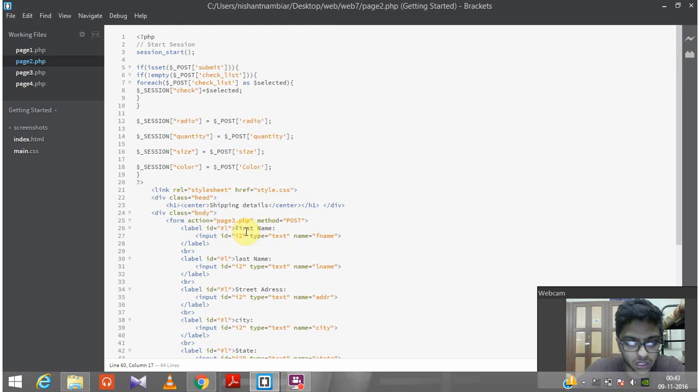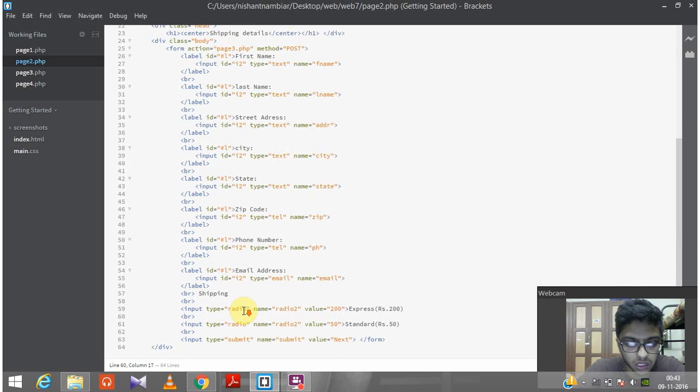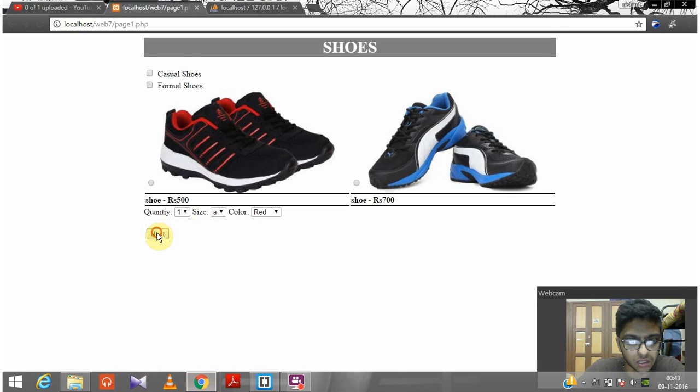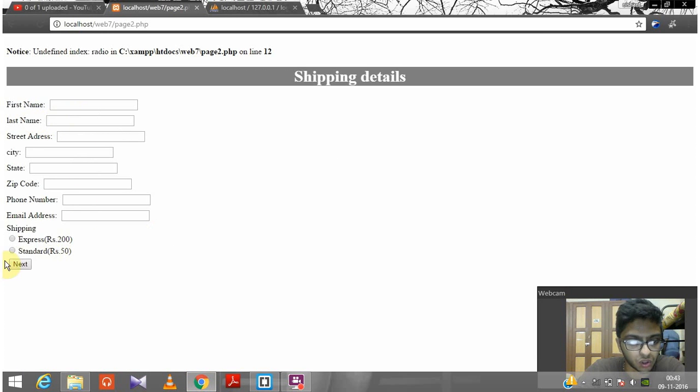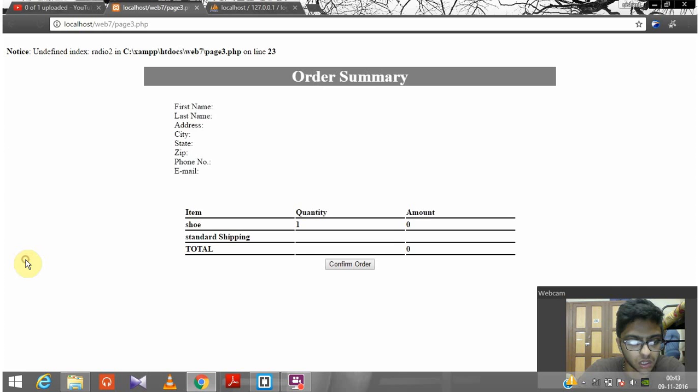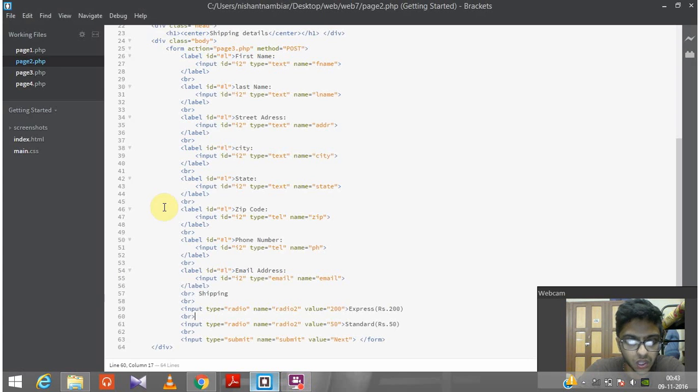We have our first name here, followed by last name. These are all in place of text fields. Street address, city, phone number, email, etc. We have two radio buttons here, values 250. We also have a submit button followed by a next button. So that's this right here. We are told to input for all of these, followed by two radio buttons. Upon clicking next, we have our order summary, which we're about to see right now.